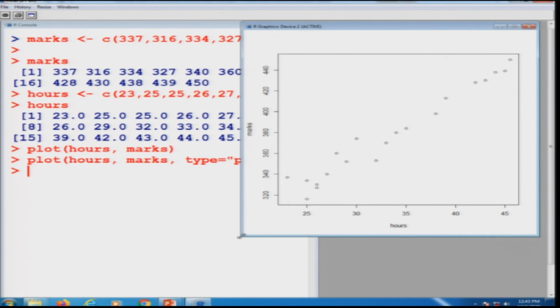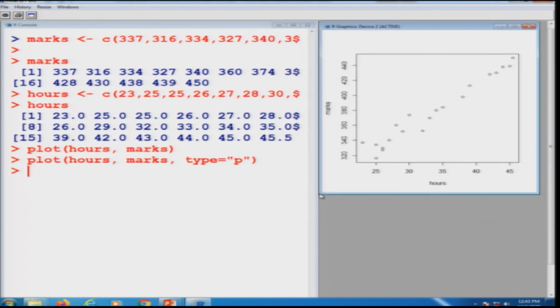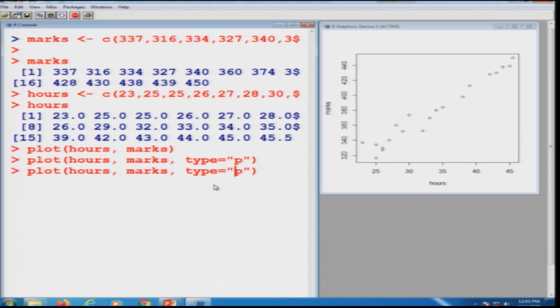I try to make this graph a little bit smaller so that you can see both the things. Okay, now I try to change the type. You can see both the windows together. I make type equal to L, that means line. You can see that the same data has been plotted using the L type plot.